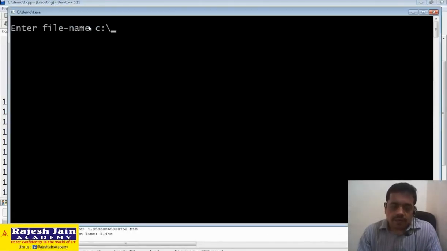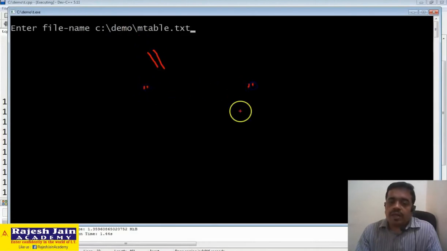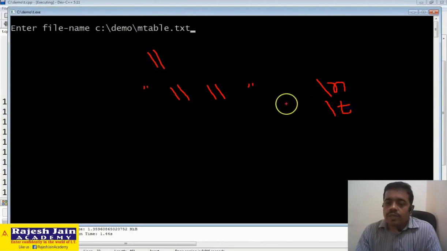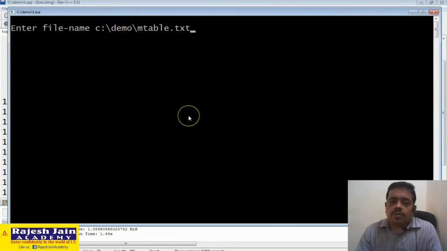So the path of the file: C drive, demo folder, mtable.txt. Now here you do not use two backslashes. In the previous program, while writing that file path, we used two backslashes, right? Obviously, because in a string backslash has some other meaning. So to have one backslash in that string, we need to write two backslashes. But here now we are giving input through the keyboard, so use only a single backslash.